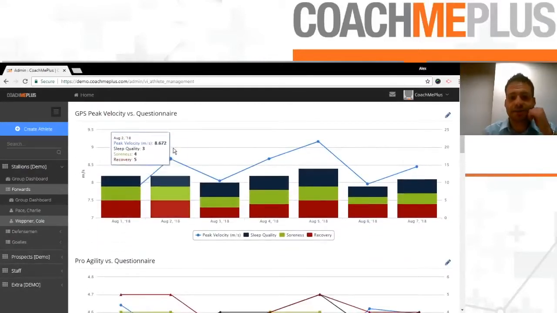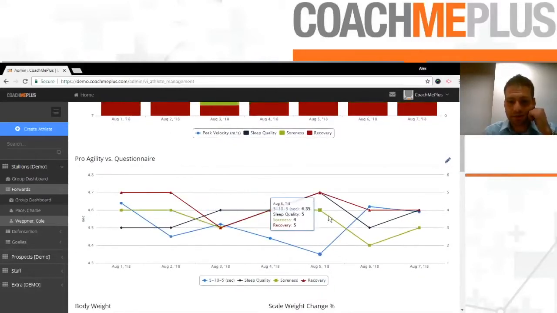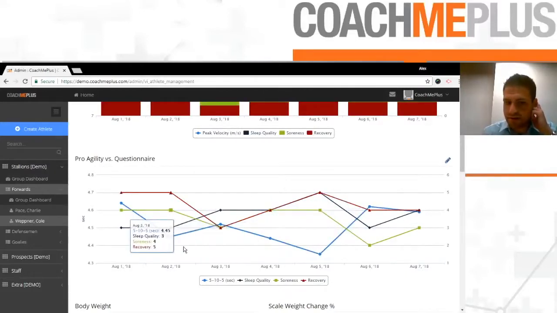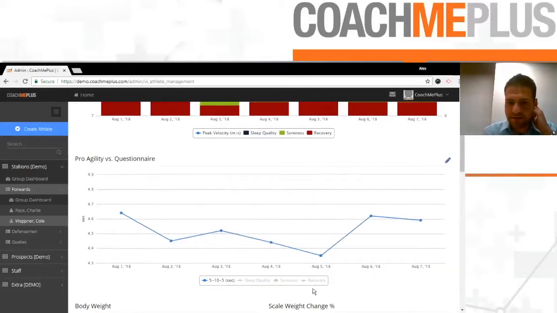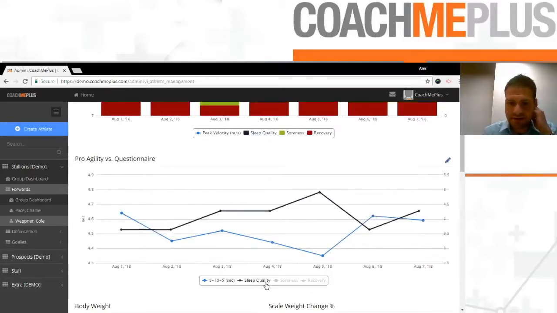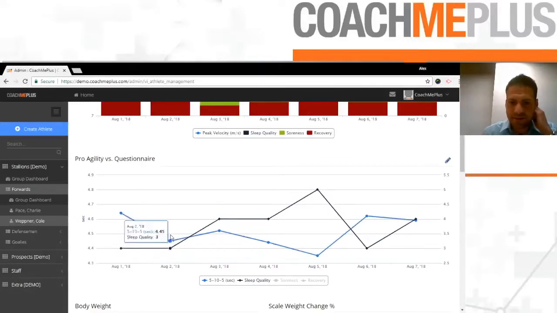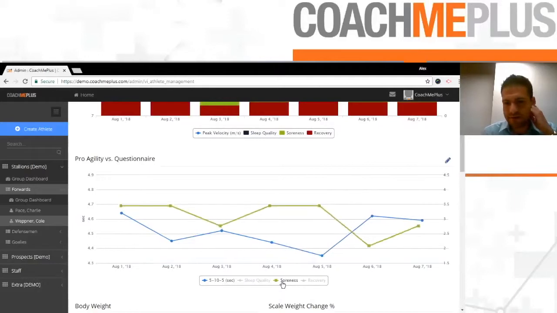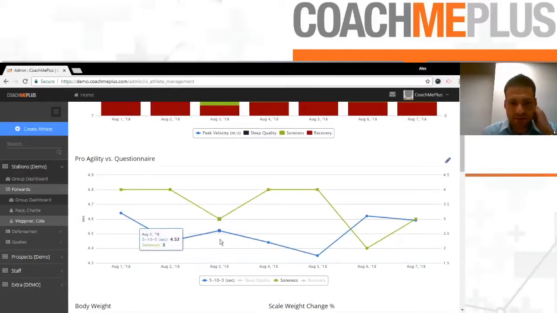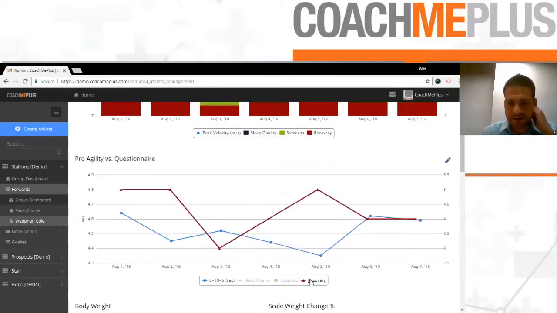So you have all those right in there. I have my GPS in my questionnaire and also my Pro Agility in my questionnaire. So of course, inversely related with the times, you can see those are better. So the higher the blue line, of course, I can flip these on and off. So I can see, okay, well, he's kind of doing all right. Let's see how my sleep quality is. So it looks a little bit inversely related. Soreness, same type of deal. Kind of opposite trend in recovery.